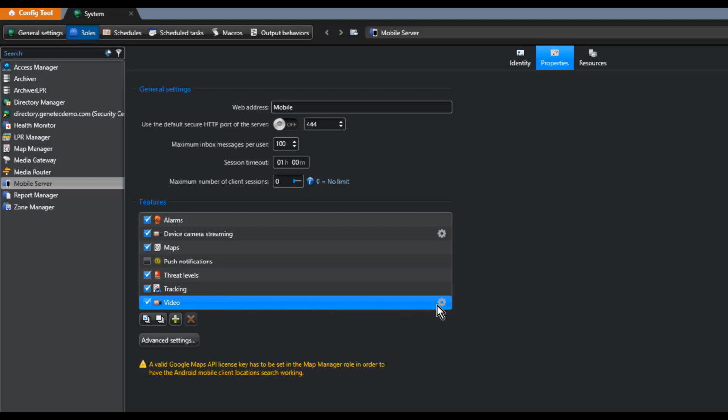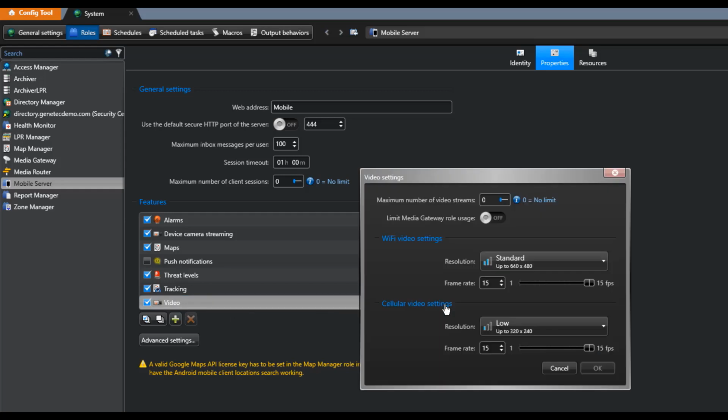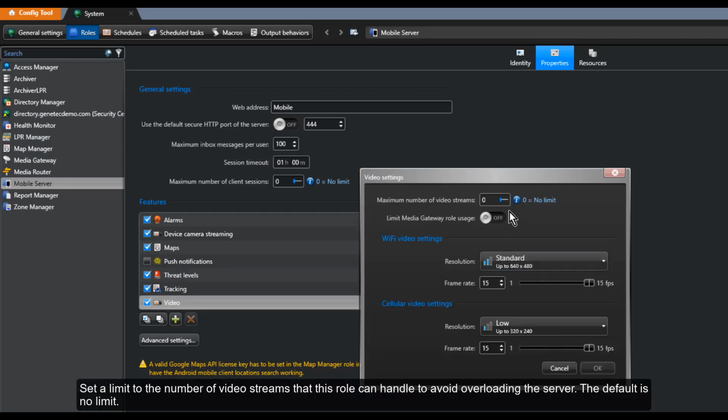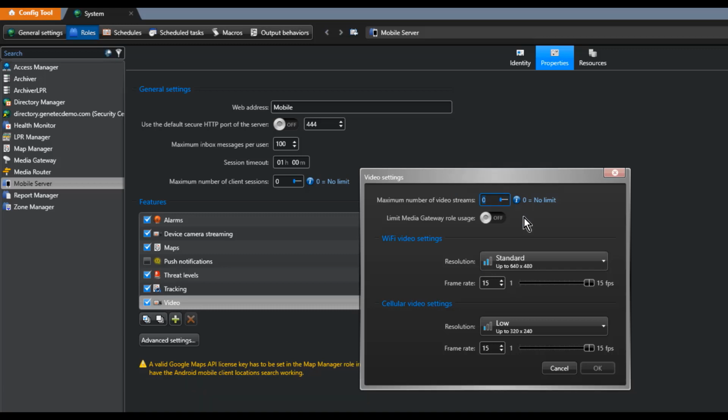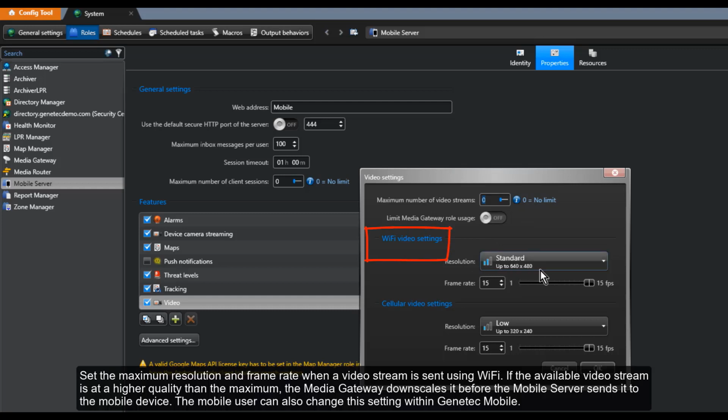Click on the gear to configure the settings. Now for maximum number of video streams, set a limit to the number of video streams that this role can handle to avoid overloading the server. The default is no limit. For Wi-Fi video settings, set the maximum resolution and frame rate when a video stream is sent using Wi-Fi.